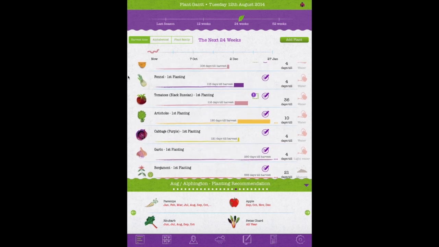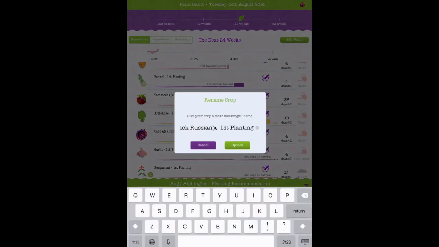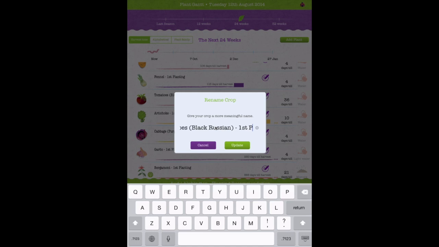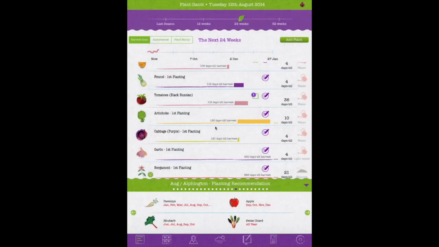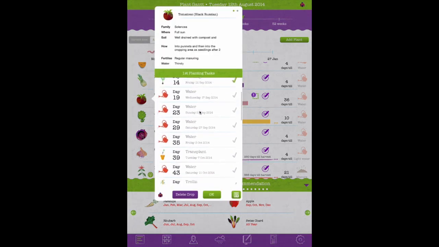Just here. Now, I've called it Tomatoes Black Russian First Planting. That's what the app does. If you don't like that, then you can hit that purple editing icon and change it to something that's a bit more meaningful to you. So just calling it Black Russian is fine. And then you can update that, and that will then say what it says on the screen there. You can tap on the icon itself of the plant, and you get a full list of things that you need to be doing as well.